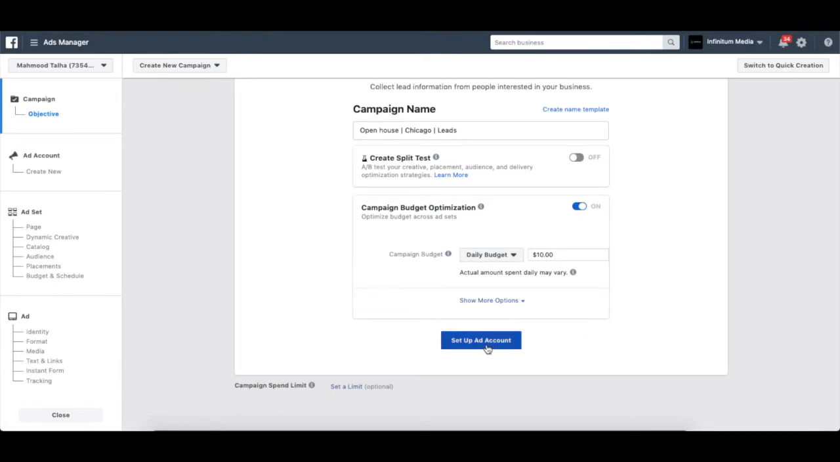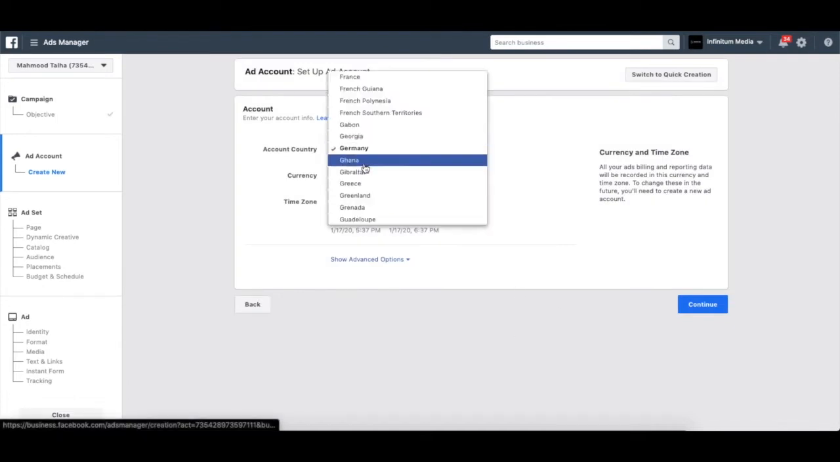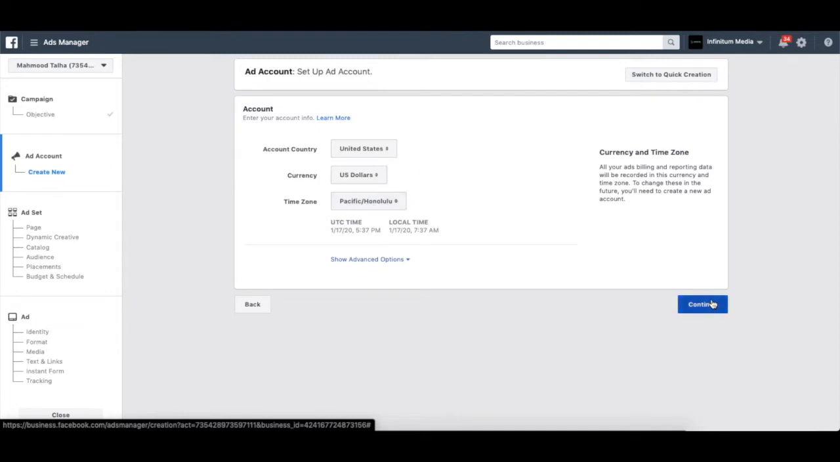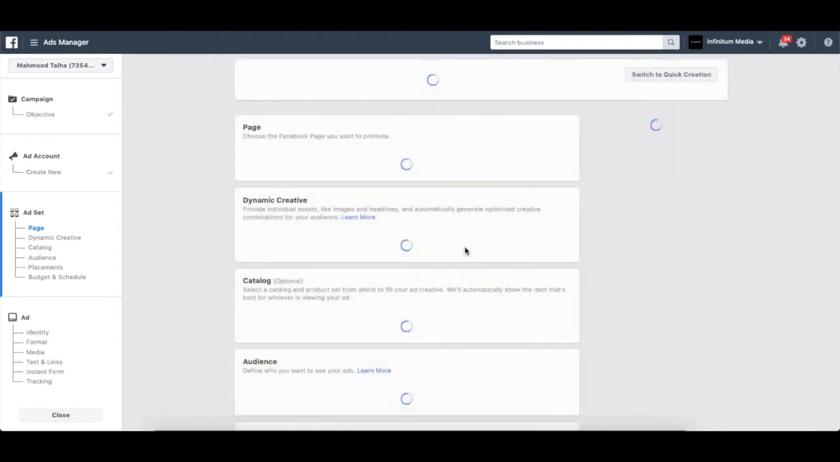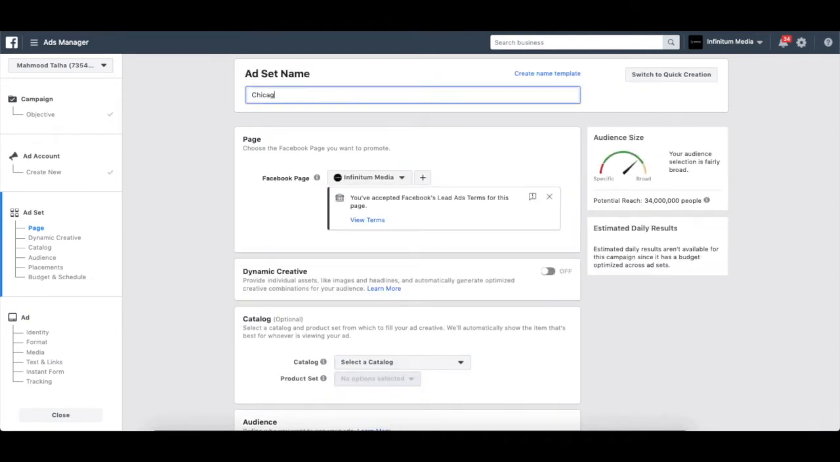If you already have an ad account, we'll just say here Continue. So I'm going to click Set Up Ad Account. US dollars, no sir, it's United States. Okay, and yeah, so we're good to go. Click Continue, and that's where you'll land once you click the Continue button. So I'm going to choose the location here, Chicago, 15 miles around it.